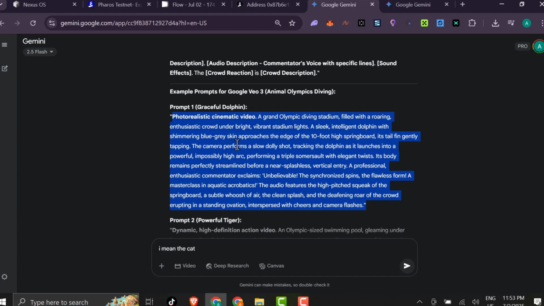A professional, enthusiastic commentator exclaims, "Unbelievable! The synchronized spins, the flawless form, a masterclass in aquatic acrobatics." The audio features the high-pitched squeak of the springboard, a subtle whoosh of air, the clean splash, and the deafening roar of the crowd erupting in a standing ovation, interspersed with cheers and camera flashes.